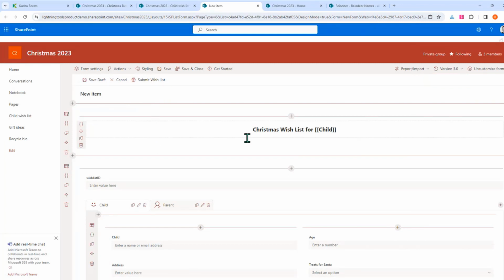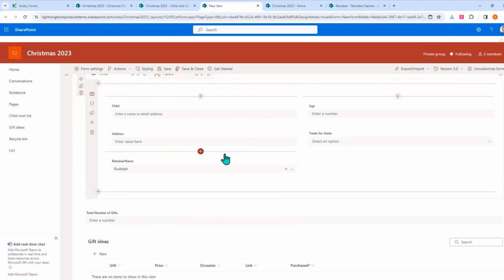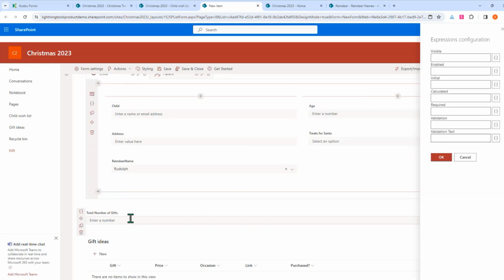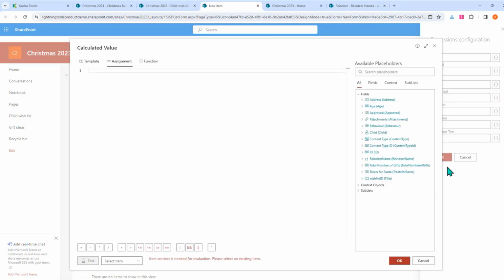A bit of a visual clue for parents is the number of gifts that they're requesting. So what we can do is go through and create a calculation in here. In the properties for that number of gifts, we'll go into the calculated property. And in here, we've got the ability to use a template function, which is great for concatenations of maybe first name and last name and so on. We have assignment where we can assign a value to the field, or we've also got the ability to create JavaScript functions and so on as well.